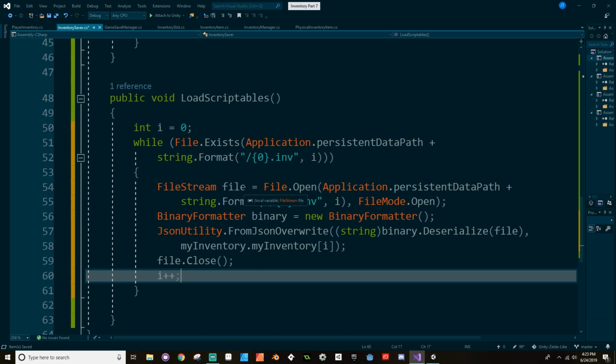We're going to create a file object, which is going to be the open version of that data path, and we have to use a file mode for that. We're going to create a binary formatter. We're going to call it binary, and that's just going to be there so that we can take information from the file and put it back onto a game object. And to do that, we're going to use JSON utility from JSON Overwrite, and we have to take our file as a string, and we're going to put it back onto myInventory.myInventory.I.